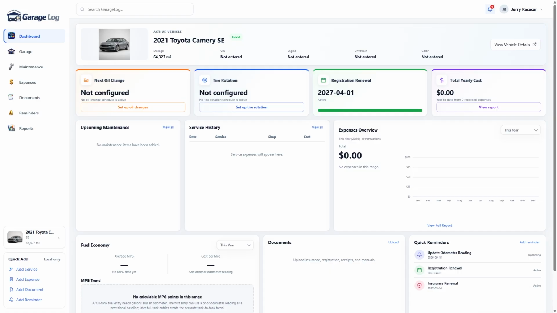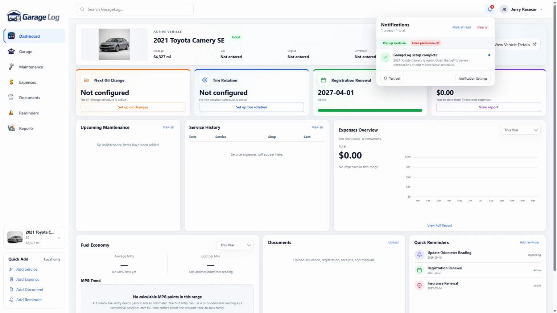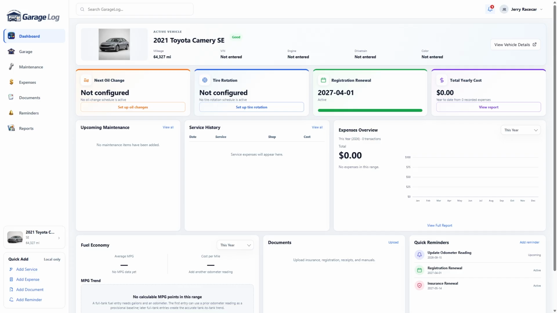garage. So this would be the main dashboard, where you would see just an overview of your vehicle. We have a good status right now, but we don't have any real information in the car, or in the garage yet. What we can see is the name we entered in the upper right hand corner. I'll get into more of these settings later. But we have the name, we have a new notification that our GarageLog setup is complete. Just a picture of the car here, the miles. We haven't entered the VIN or the engine type yet.